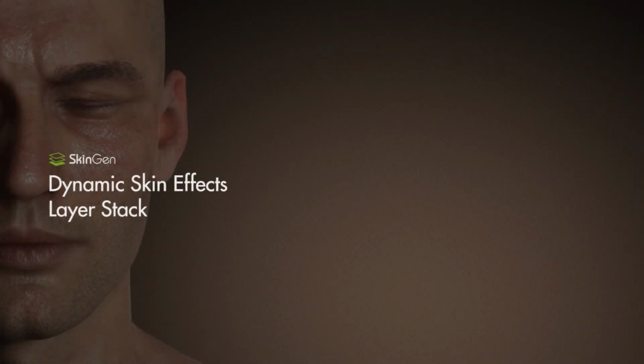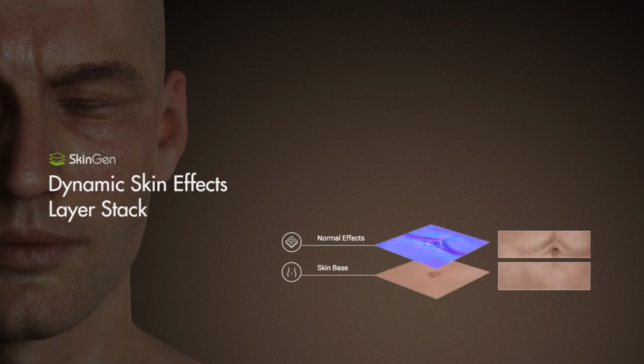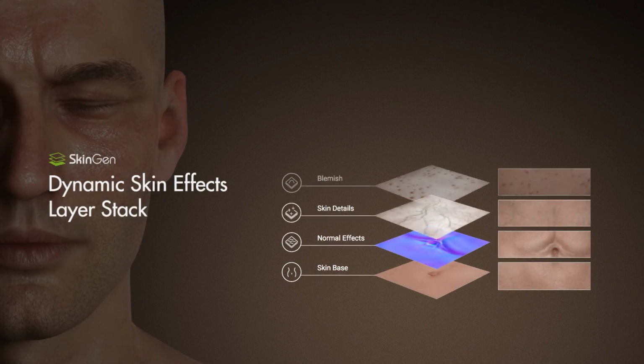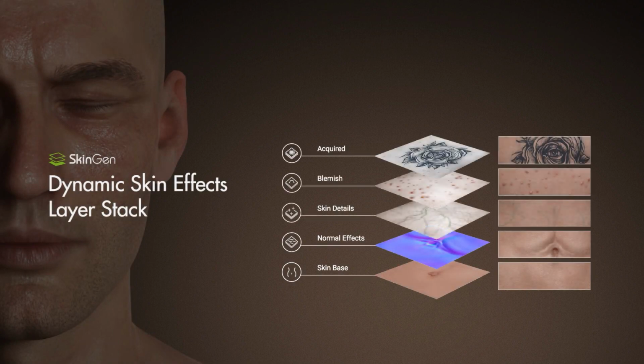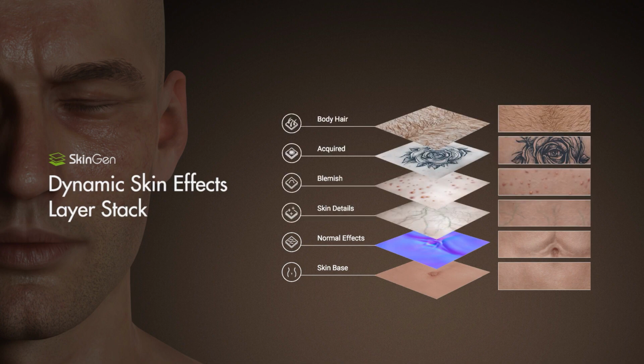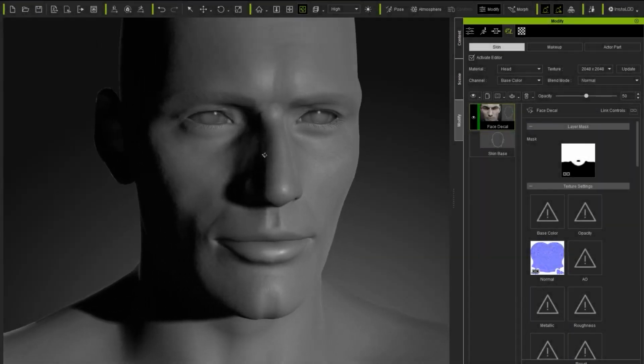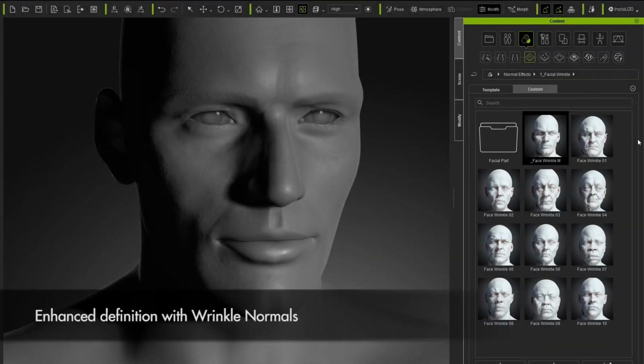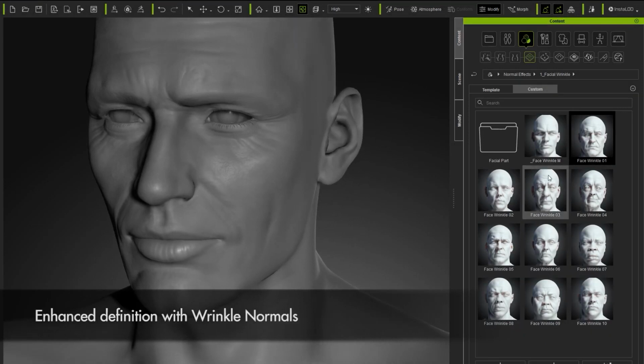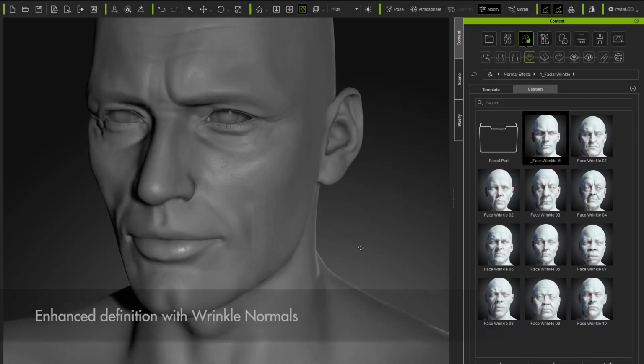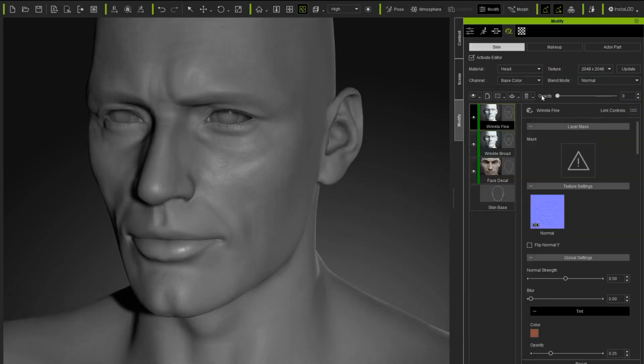Dynamic skin effects layer stack. It can work on skin base, normal effects, skin details, blemishes, and tattoos and all those things, and the body hair. And it has the layering levels and the patterns. And the best part is that you have sliders to work with. You just choose a slider and slide it, just a 0 to 1 value, and you will get a final refinement on the skin. So you just create your own base mesh if you want to work on that.